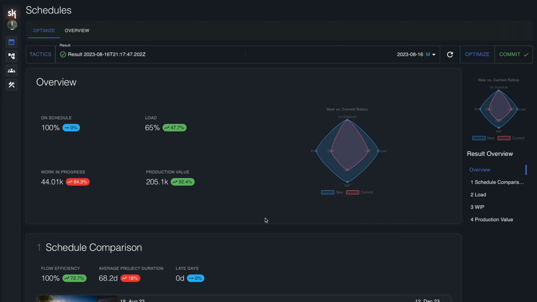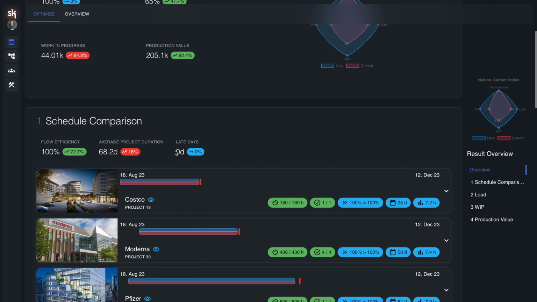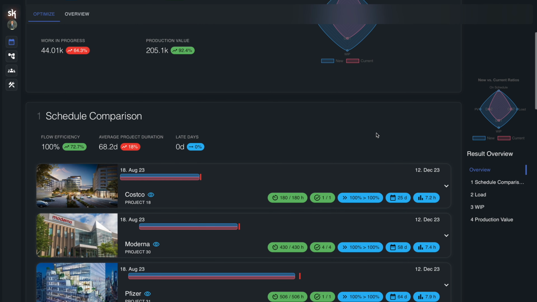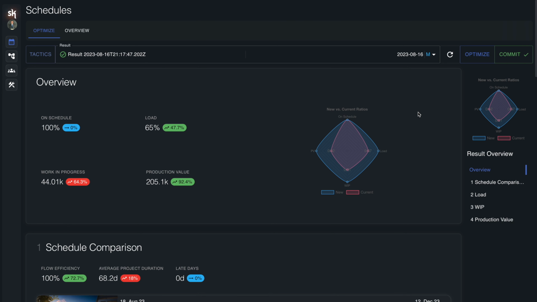Alright, so now that we have our schedule back, we can compare the current one versus the new one. And we can see that the load has increased significantly, as well as the production value, but the work in progress has also increased, which is negative, but is to be expected when we're adding such a large project to our schedule. But we can see here that we have no late days, which is very positive. And here we can now see that DGI has been added and that we can actually meet the due date. Now this is very positive and we're going to put this on the schedule.